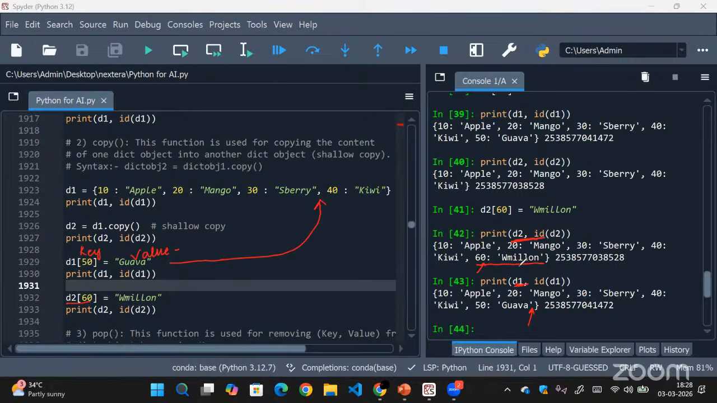That is the new value. As these both are independent, that new value which I have added into D2 won't be reflected in D1. So that is why we don't have 60 is to watermelon in D1. So when I perform a shallow copy, the both variables or the dictionary objects are independent of each other and they are stored in different locations. So that's why modifications on one dictionary object won't affect the other one and vice versa.